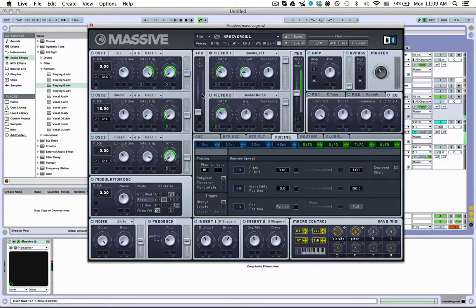And I'm also going to use a parallel filter setting. So in this send, it's actually going to send a parallel processing. So there's a double notch filter, and there's also a band reject. So the double notch by itself with these wavetables sounds like this.